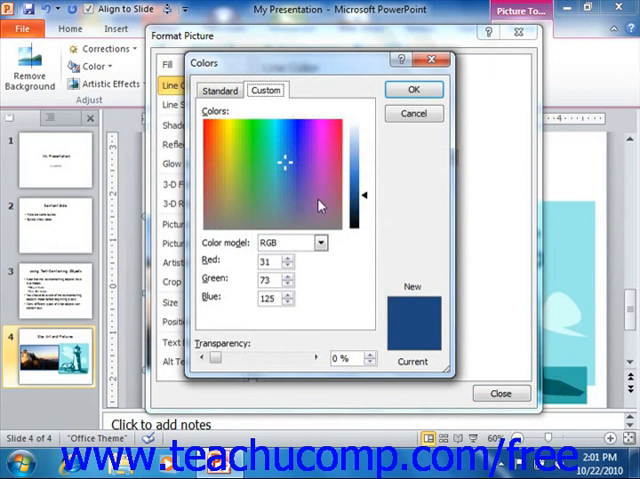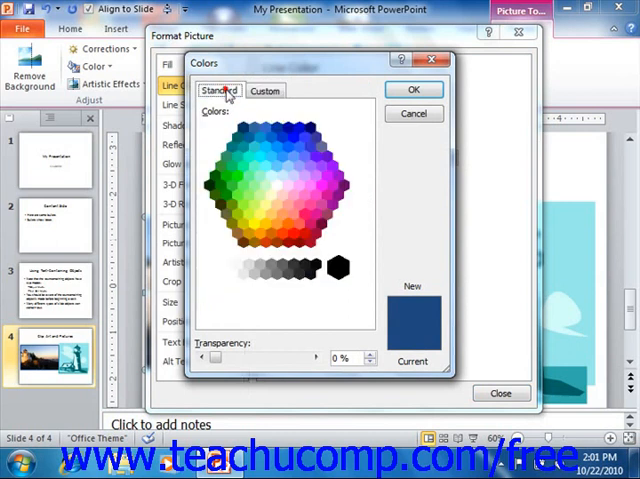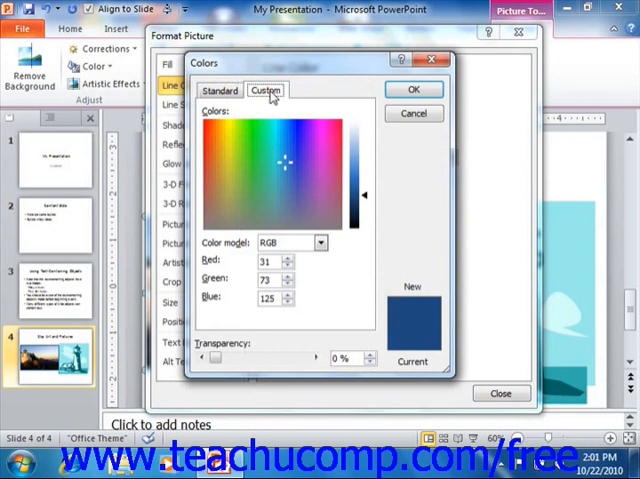In the Colors dialog box, you can create almost any color you desire. This dialog box is available in almost all of the places where you can choose a color within PowerPoint. You can either click the Standard tab and then select one of the colors shown in the honeycomb of color choices, or you can click the Custom tab and then select the color that you want. Now note at the bottom of both tabs, you can also use the Transparency slider to set the level of transparency you want to apply.